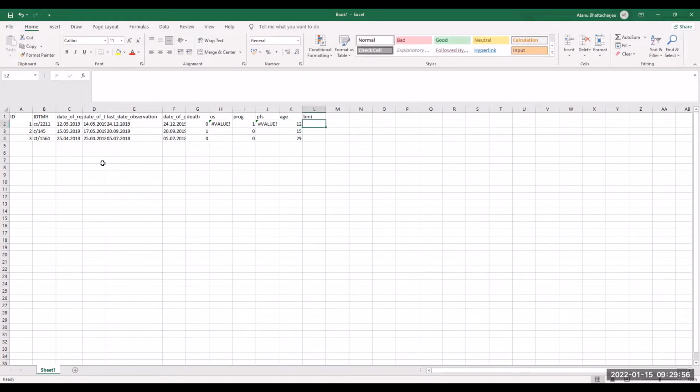Now, BMI, again, if you think you are going to calculate BMI every time, then you have to make a rule like BMI underscore 1, BMI underscore 2. Or if you want to put only the BMI at the time of the first visit, then you can put it as BMI, only BMI, that's all. And you can put the respective value over there. So that's the job.